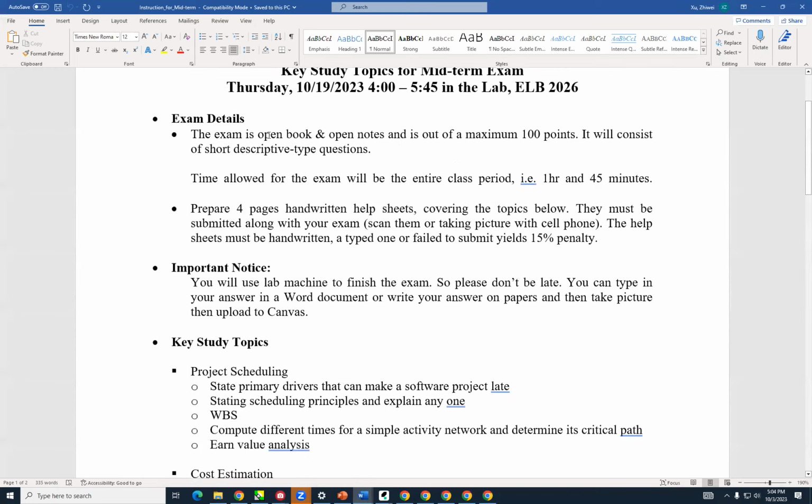The exam is open book and open notes. However, you have to prepare a cheat sheet, and the cheat sheet must be handwritten. The reason is, since it is open book and open notes, some students in the past thought, okay, I don't need to do any preparation and I'll study during the exam. No, that's not the way. So here is proof that you actually prepared for the exam.